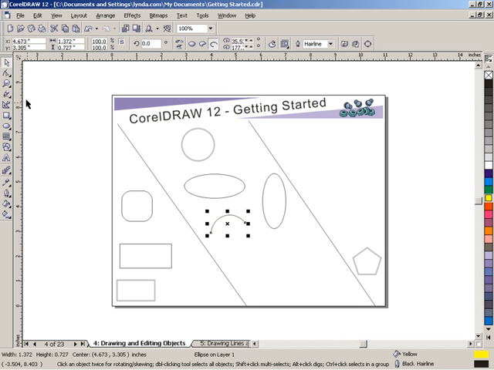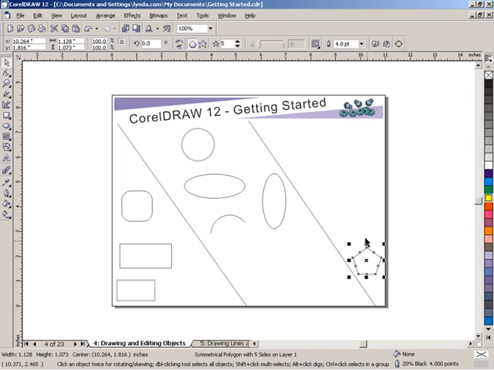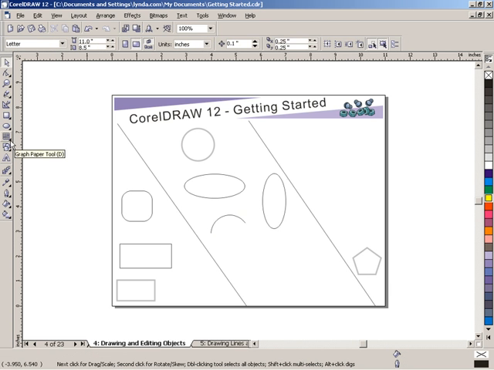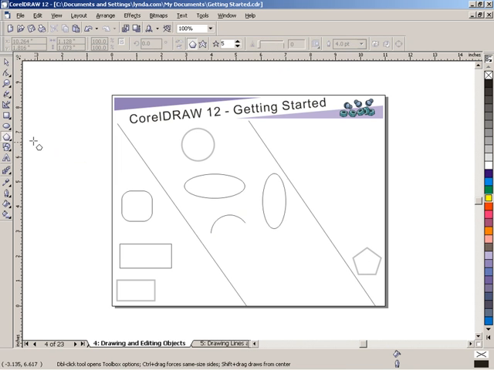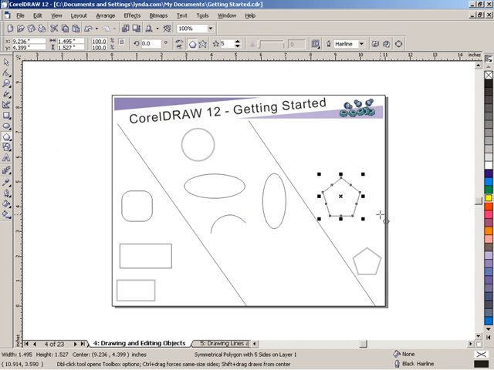Now let's switch back to our pick tool and go over here and we'll look at the polygons. The polygon tool you'll find in this flyout menu. It shares space with the graph paper tool and the spiral tool. Let me select the polygon tool. And by default, I click and drag out a 5-sided polygon. It has 5 points marking its corners.